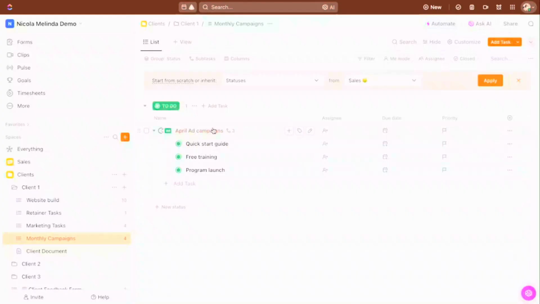So if this is the parent task and all of the project details are going into that parent task, then we have our actual campaigns, and we can add to these tasks in the description. We can build out our custom fields as well, so we can add in additional elements for each individual campaign.